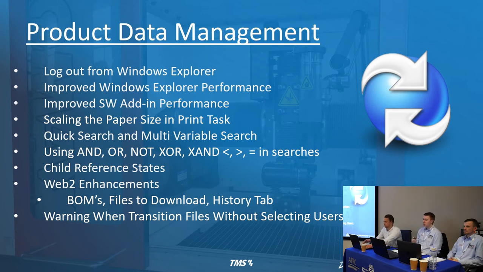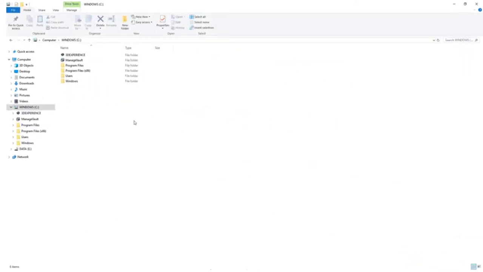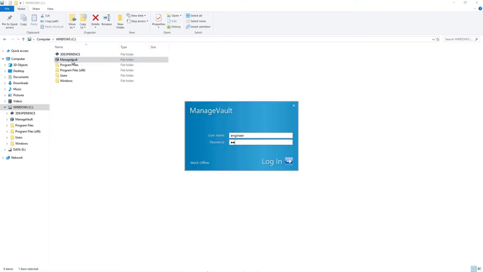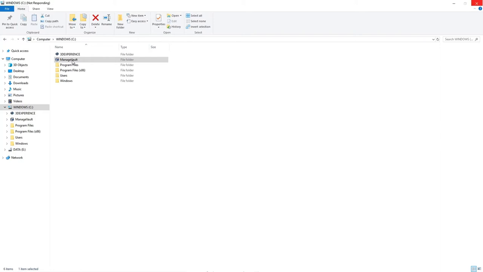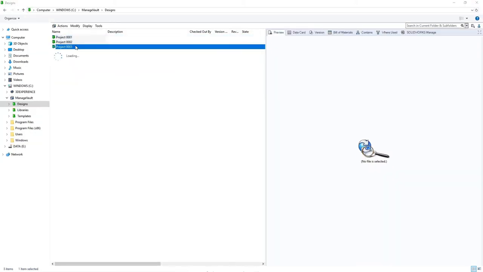So we'll get started with some of the enhancements, and one of them is to the performance when browsing through Windows Explorer, accessing all of your files. So let's try and see that improvement in performance in action. From generic file browsing to looking up references and accessing files, the improved performance of SOLIDWORKS PDM 2020 makes your day-to-day experience that more efficient.